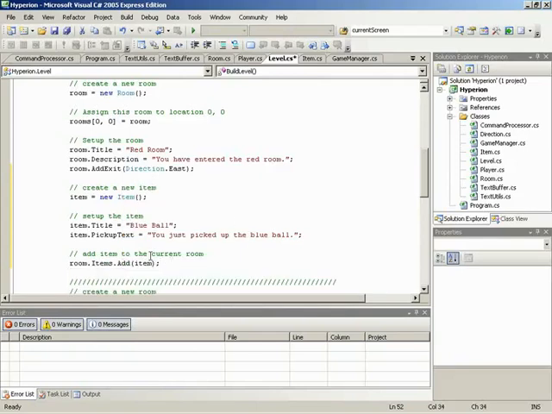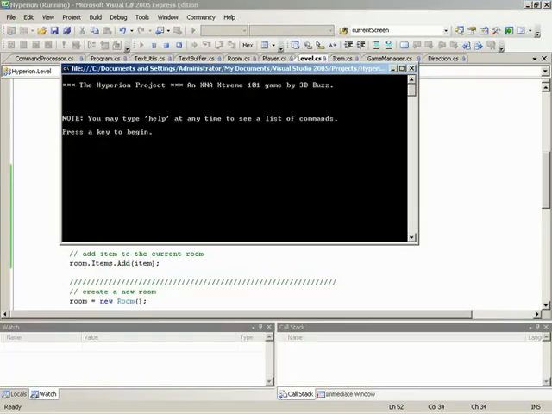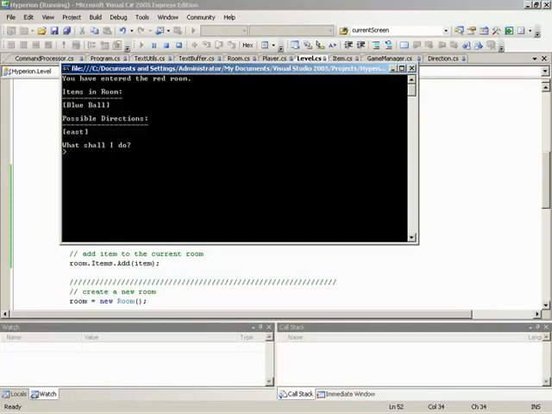All right, cool, so let's test it out. We'll build, everything's building, we'll run, and here we go. You have entered the red room. Items in room: blue ball. All right, let's go ahead and move over to the east real quick. Let's verify that the items in the next room is empty. Items in room: none. Now let's move back to west. And there's the blue ball.